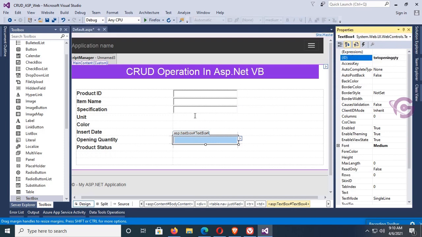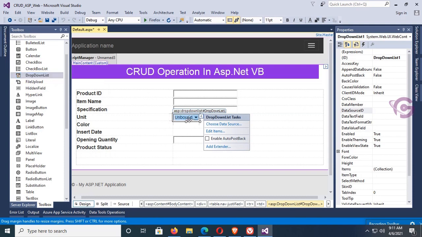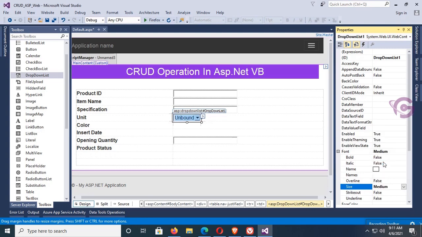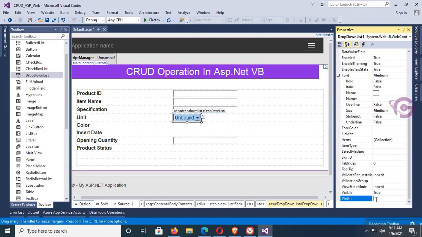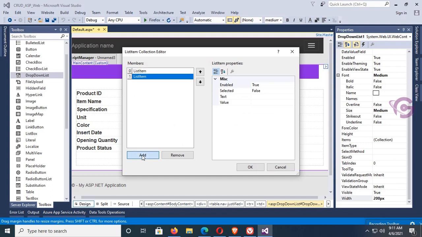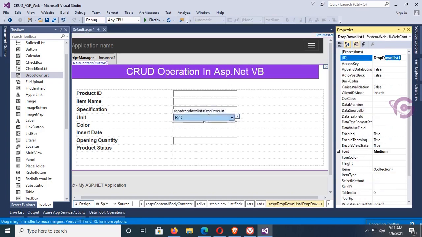Okay, now add a drop down list for unit. First of all, change the style, font size is medium, and width is 200 pixel. Yes, okay. Now add drop down list items. List items are kg, piece, and dozen. Okay, now change the id to dropUnit.